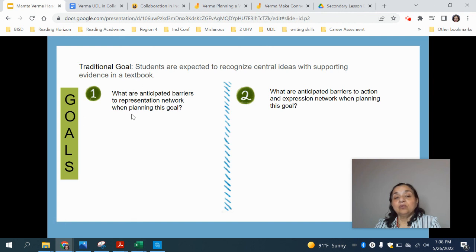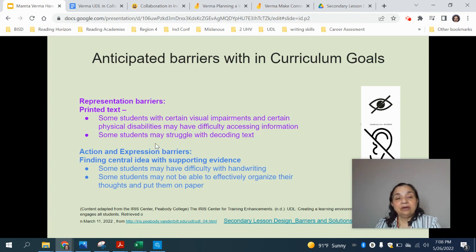When we have this goal, what are the anticipated barriers to the representation network when we are planning this goal? And what are the anticipated barriers to the action and expression network when planning these goals? So here are some barriers. If we are using the traditional goal, the representation barrier is that we have printed text. Some students with certain visual impairments and certain physical disabilities may have difficulty accessing information. Some students may struggle with decoding text.